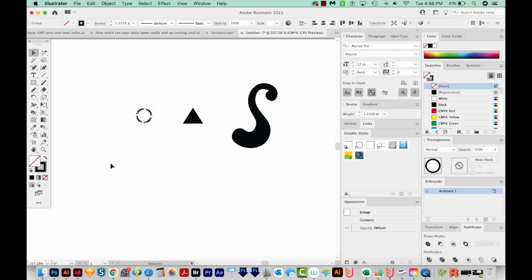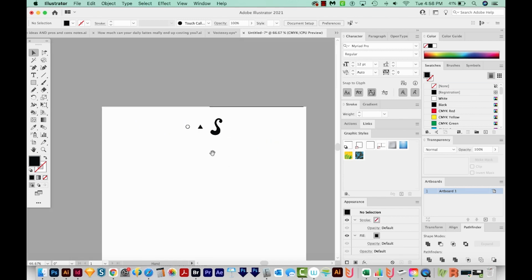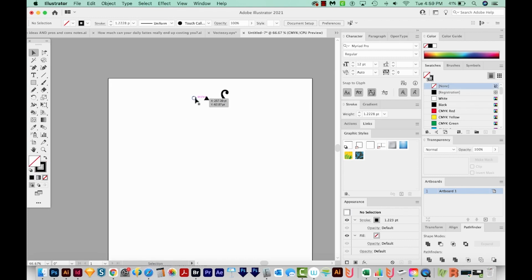As you can see, I've drawn a few shapes. I've got a circle, a triangle, and then kind of like a brushstroke shape that I created. So I'm going to zoom out a little bit with Command minus or Control minus. I'm going to move this circle down just to give it some room. So I'll get on my selection tool and just click and drag this down like this.